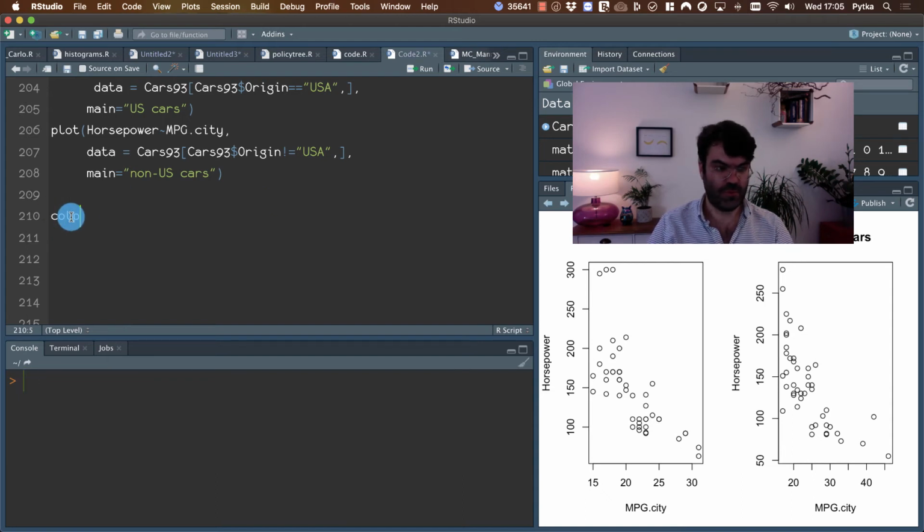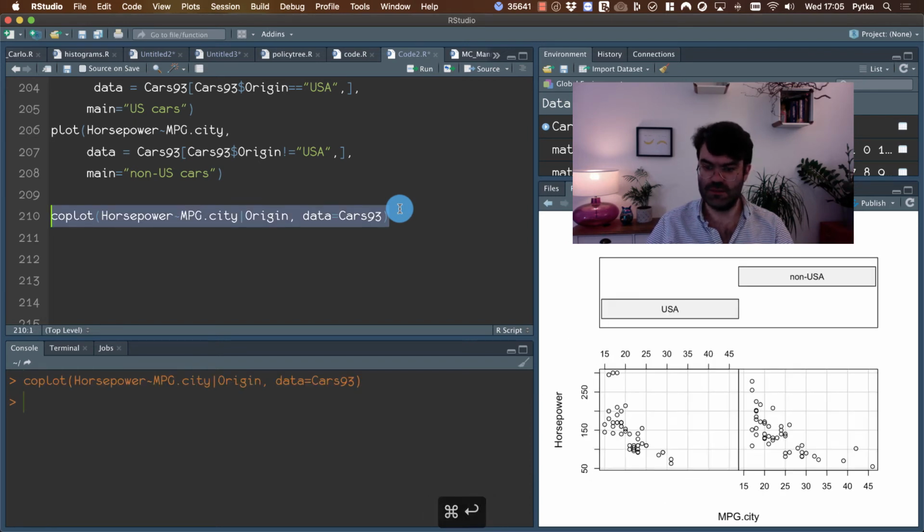In the function coplot, we use plot exactly the same way, but here, using the sign, we tell R according to which variable the whole dataset should be split into smaller subsets drawn individually. And here we also provide the data. I think that this is it.